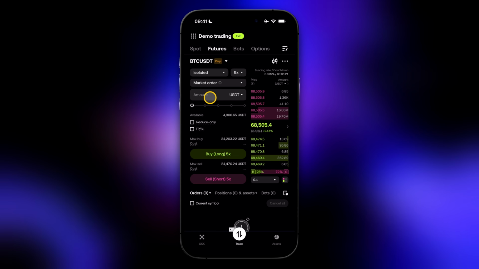So to do that, we simply go in here, make sure to have that set on isolated margin mode. And right next to it, we can set our leverage. In this case, I'm going to stick with a 5x for now. And then right below it here for the order type, I'm going to choose market to execute the orders immediately at the current market price.